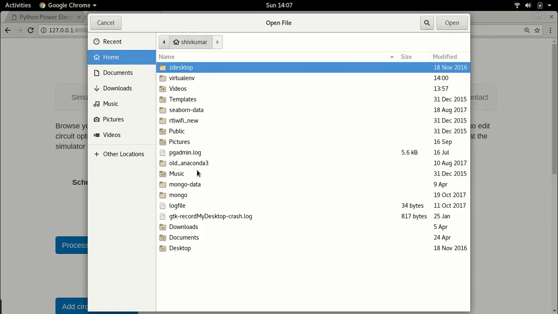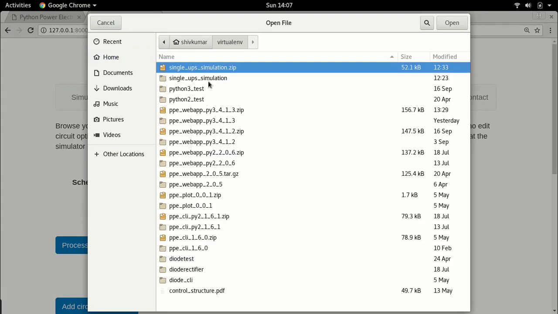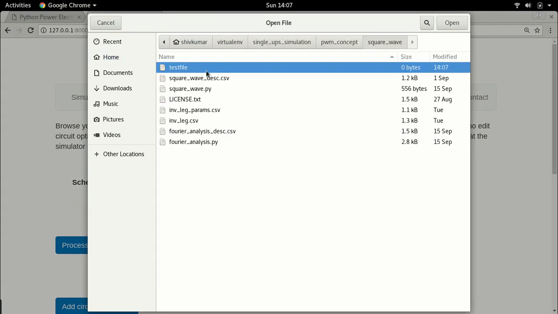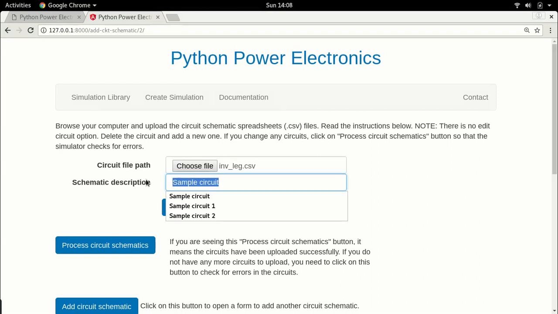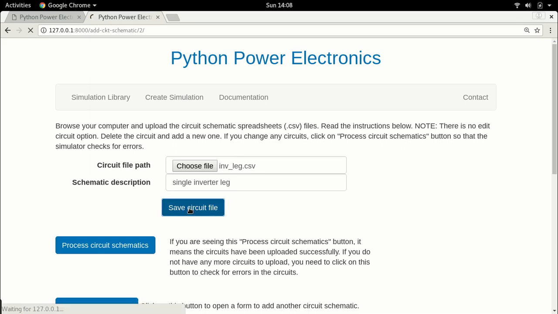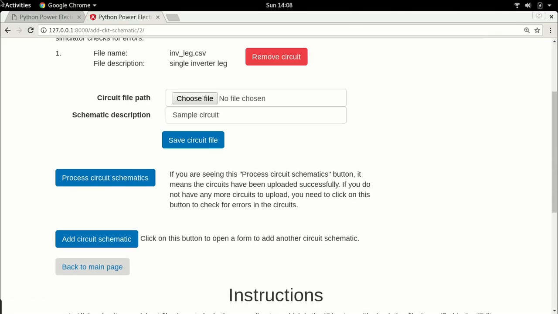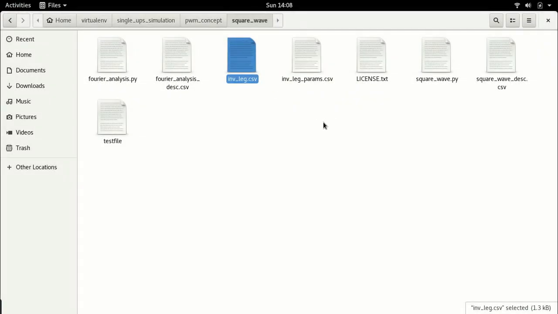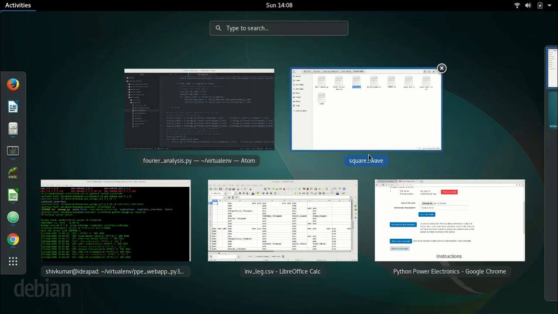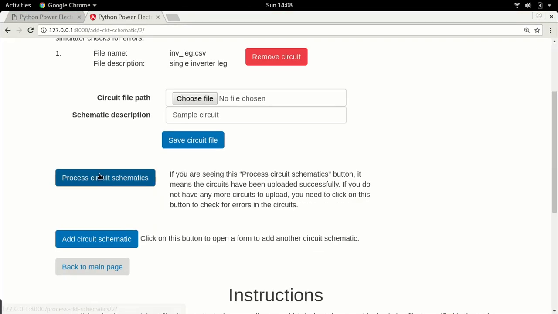So I'll go over to my virtual environment, single UPS, PWM concept, square wave, inverter leg, and I can just call this single inverter leg. It's just one leg of the inverter with an upper switch and a lower switch, and the midpoint is taken out. So let me save this. Okay, there is no error. In this case, this is the only circuit there, so I don't need to add any more. Let me go back and process this.